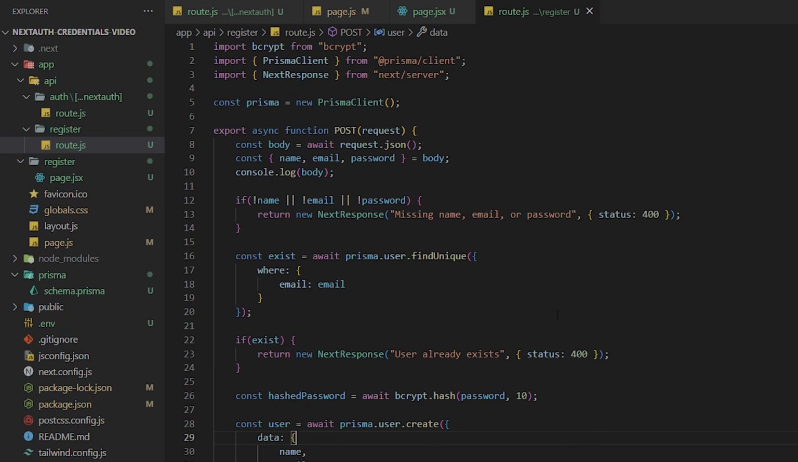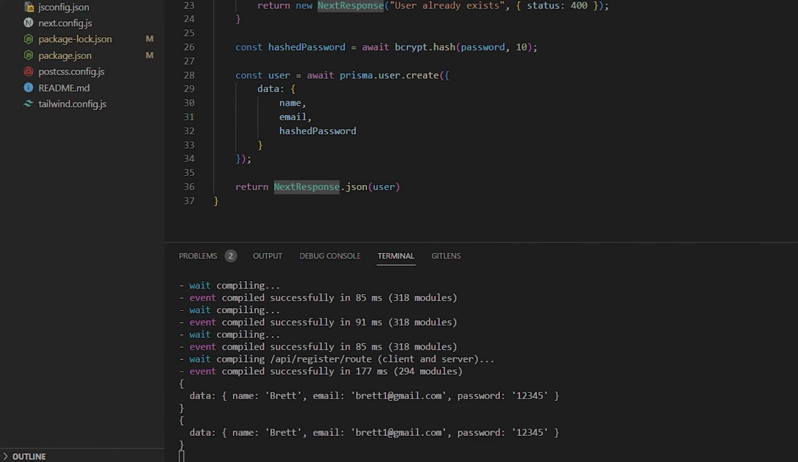So we are getting stopped at this next response right here because it says if there's no name, no email, or password from the body, then that means we're not getting it. It looks like we're getting the name, email, and password from the body. So the problem must be, let's see, where is the problem?